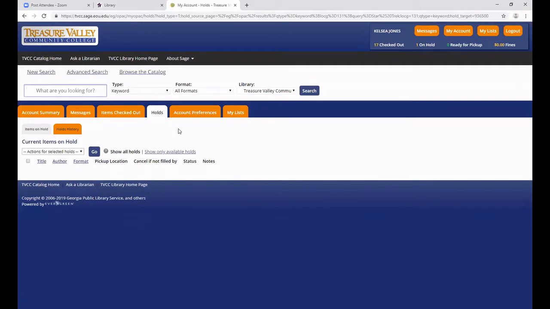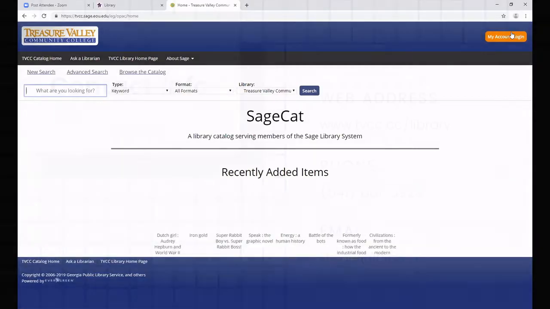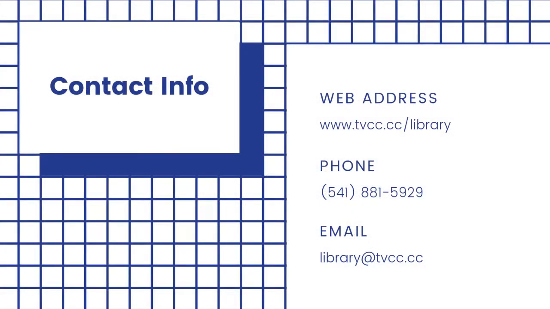Finally, you can update your email address or change your password in Account Preferences. When you are finished ordering books and checking your account, click Log Out. If you have research questions or technical difficulties, contact us at the TVCC Library. We're more than happy to help.